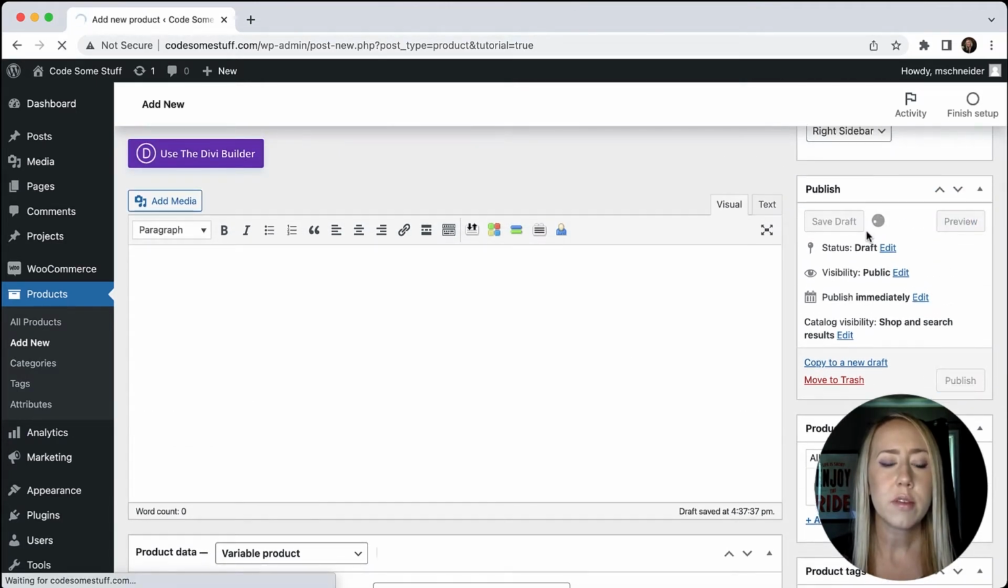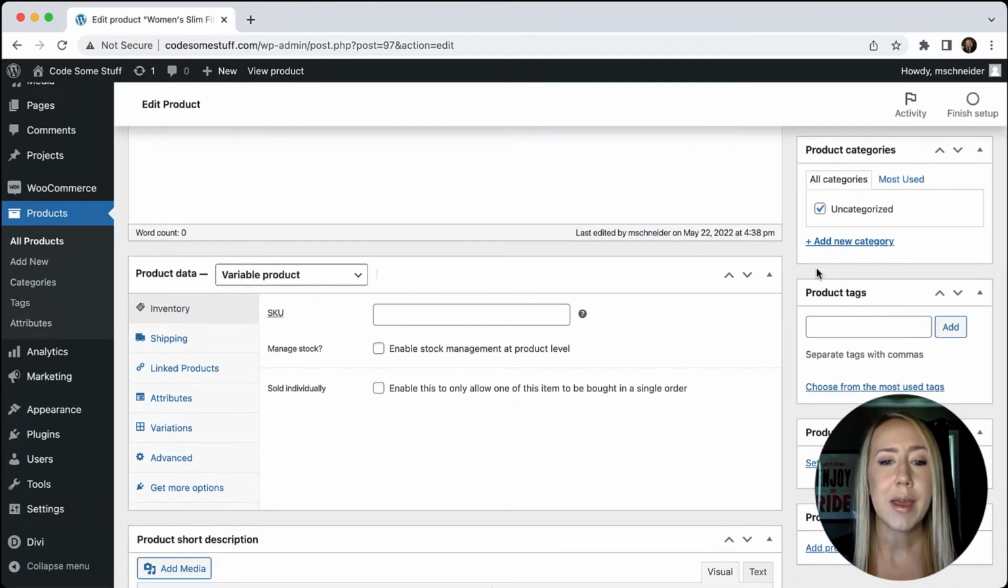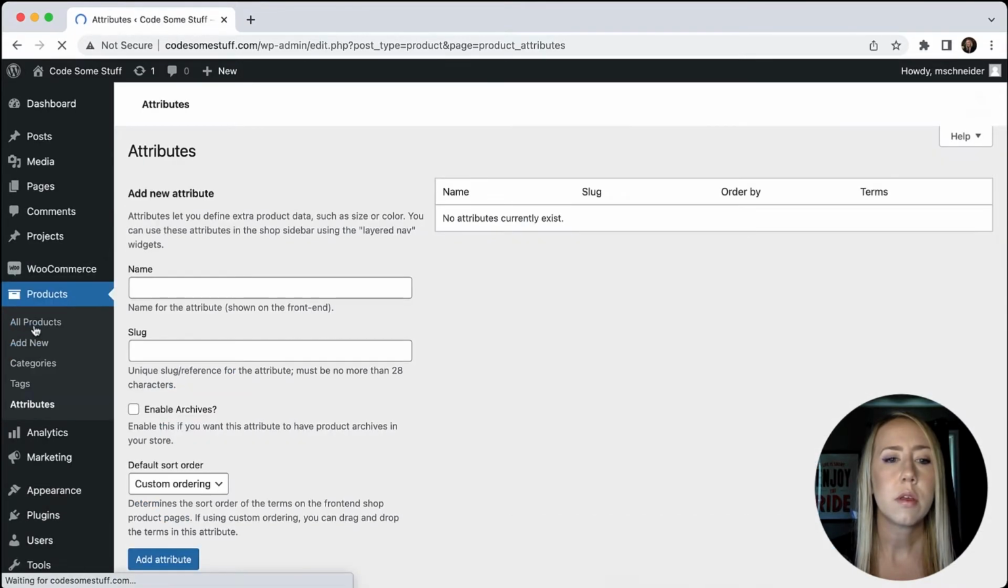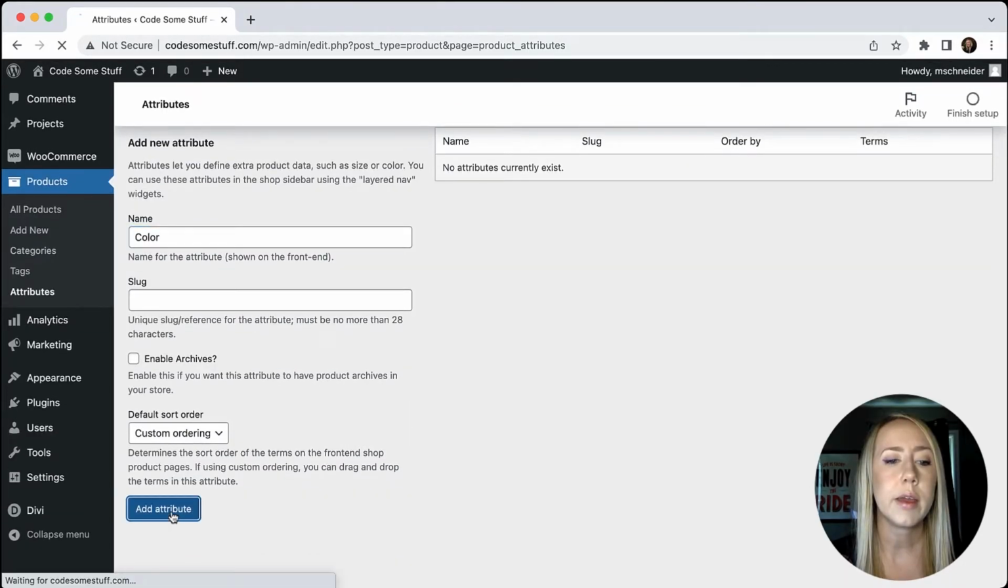So we've got this set up for a variable product, but what we really need to do is get some attributes set up as well. So I know that this t-shirt's going to have like 4 different colors. So I want to create an attribute that is all about color. So I will go over to products. I will go to attributes. And then I will create a new attribute, and I'm just going to name it color. I will hit add attribute.